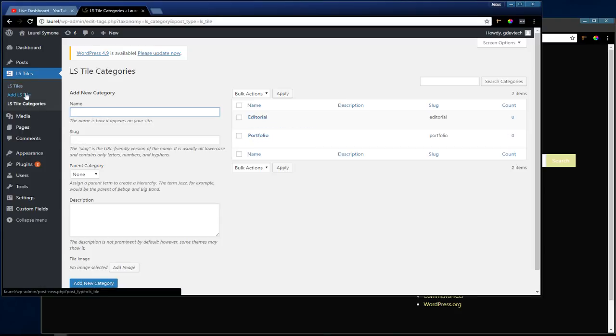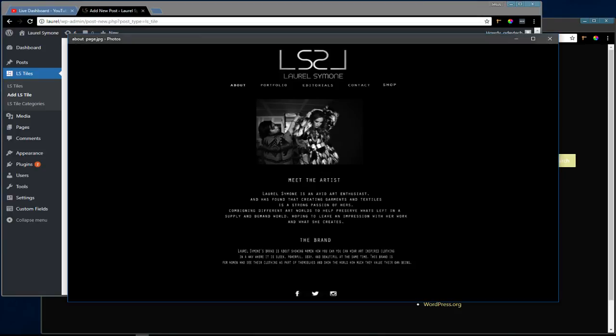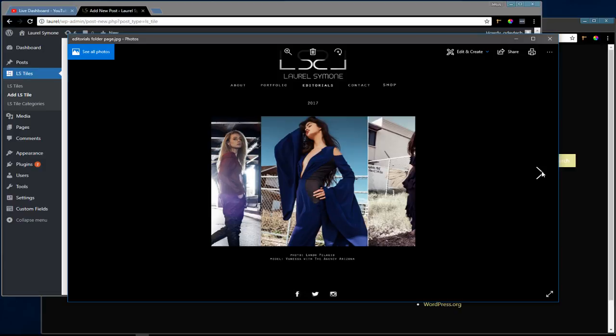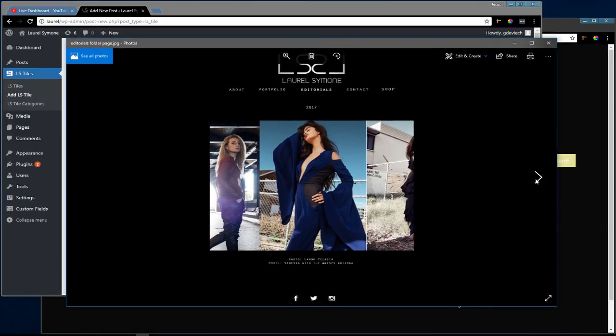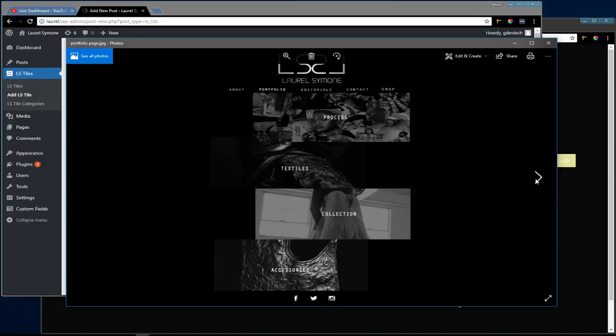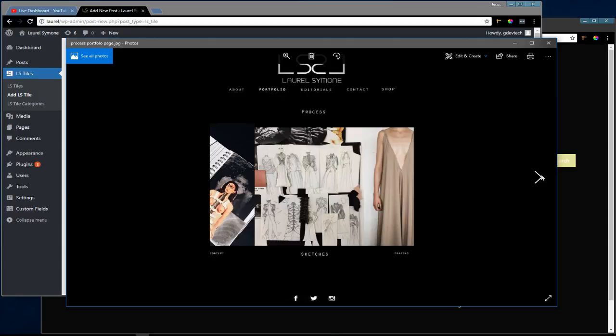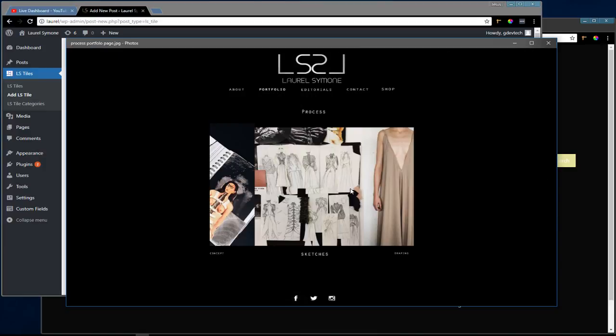But now if I go ahead and say add, and I do a portfolio. There it goes. So here's the portfolio. We have process, textiles, collection, and accessories. And so if you click on process, then this is how the process is going to look.